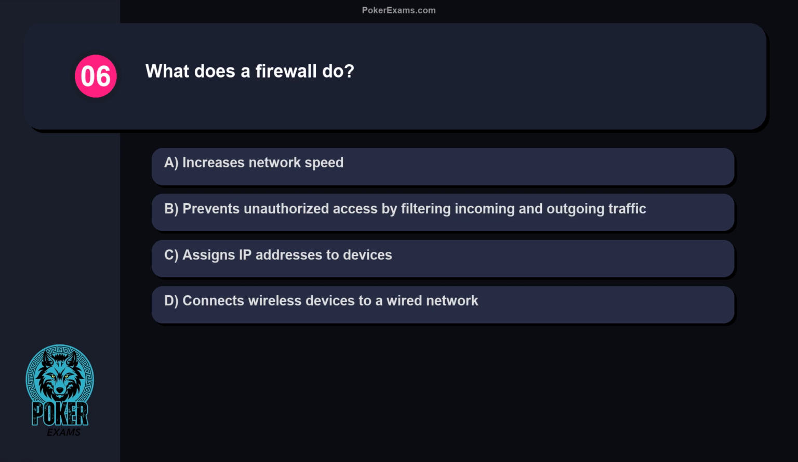Question 6. What does a firewall do? Increases network speed. Prevents unauthorized access by filtering incoming and outgoing traffic. Assigns IP addresses to devices. Connects wireless devices to a wired network.